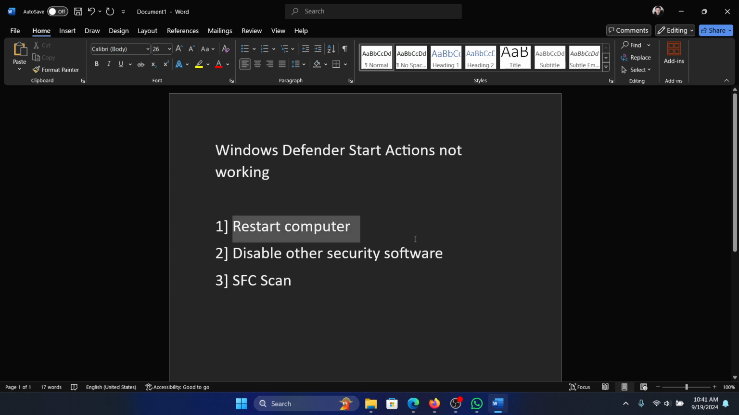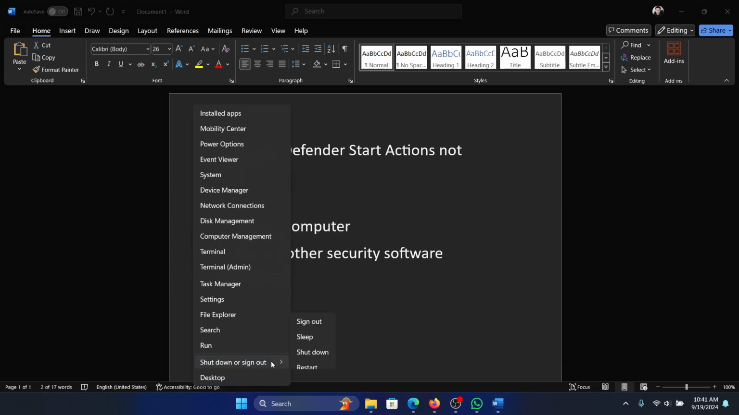The first solution is to restart the computer. Right click on the Start button, select Shutdown or Sign Out, and then select Restart.